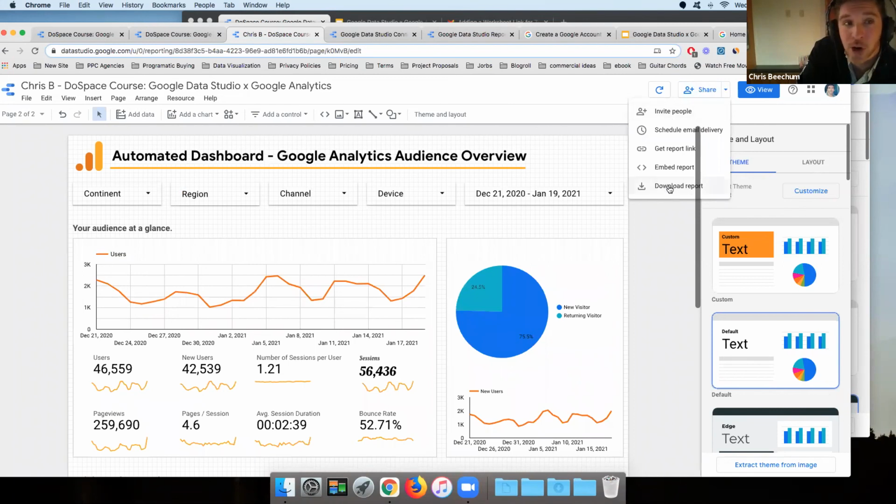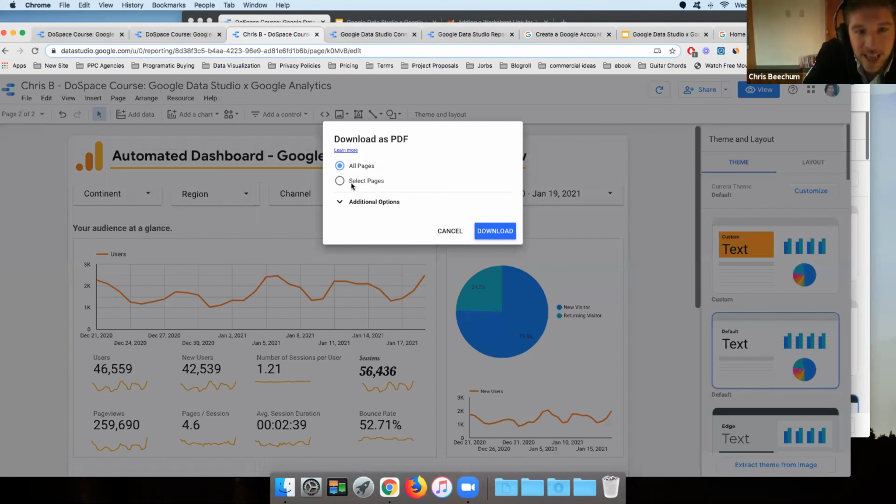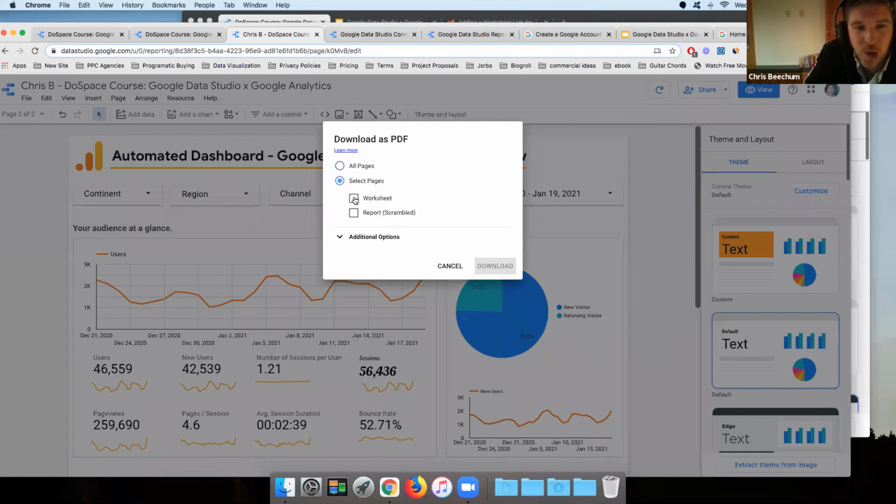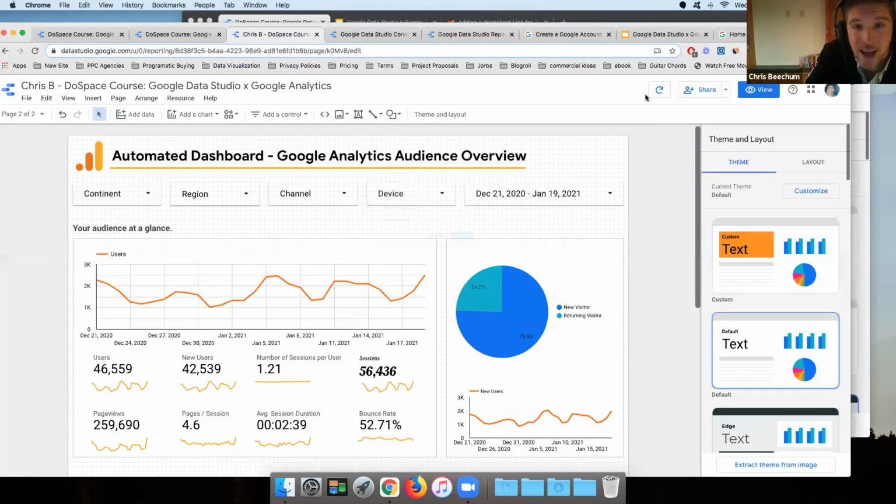Okay, download report. Then it's asking me, do I want to download every single page or just select pages? I don't really want to download this worksheet. I just want it to be the report. And so that's how you would do that.